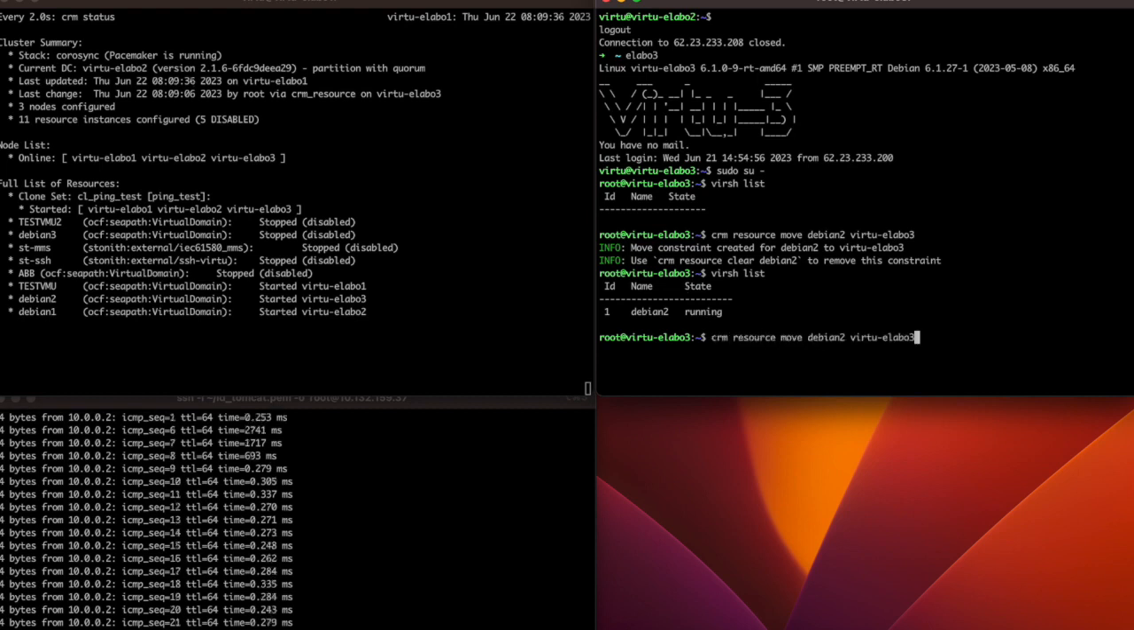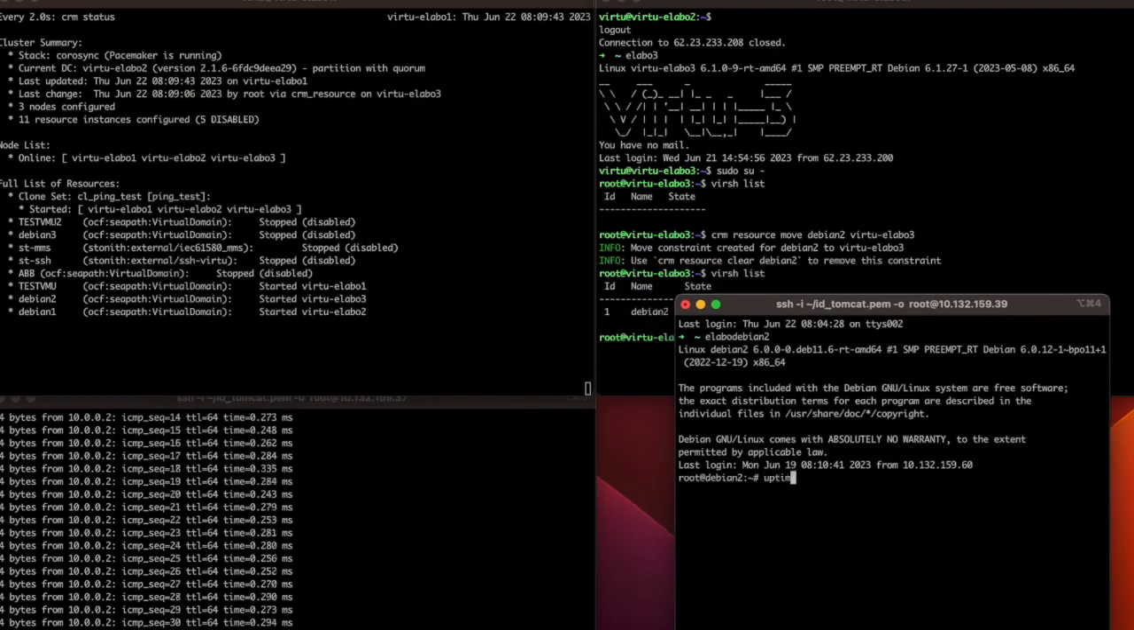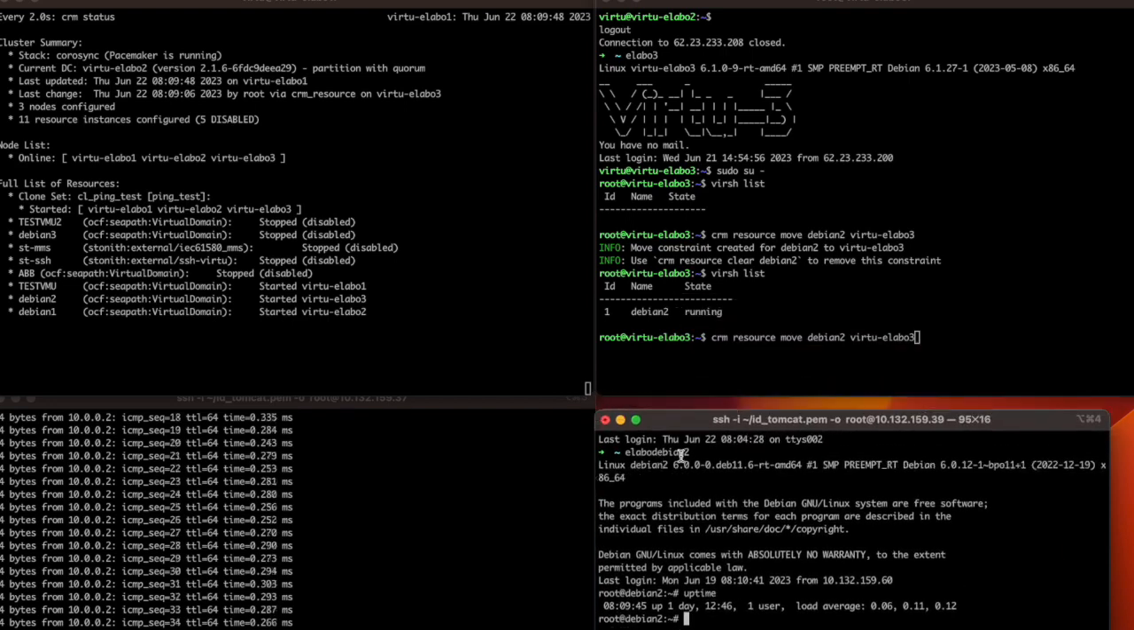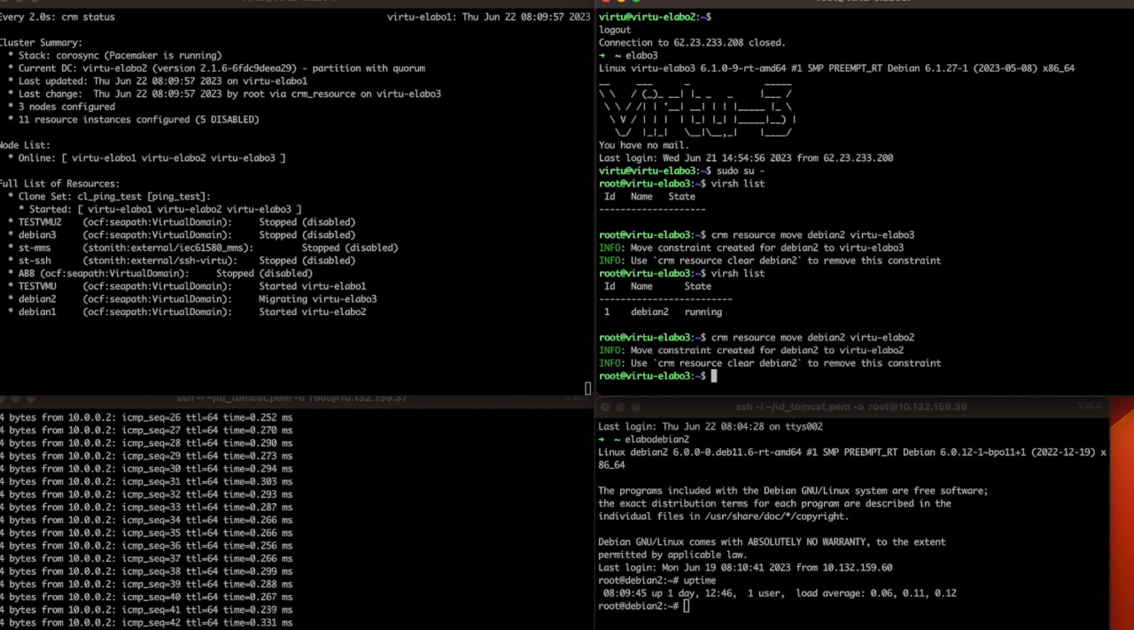Let's say we want to move it back. So the VM is still there. Let's connect to it. You can see the uptime. Yeah, it's been up for 1 day. It hasn't restarted, it hasn't rebooted, and it's still accessible from the network. Now let's move it back to Elabo 2.